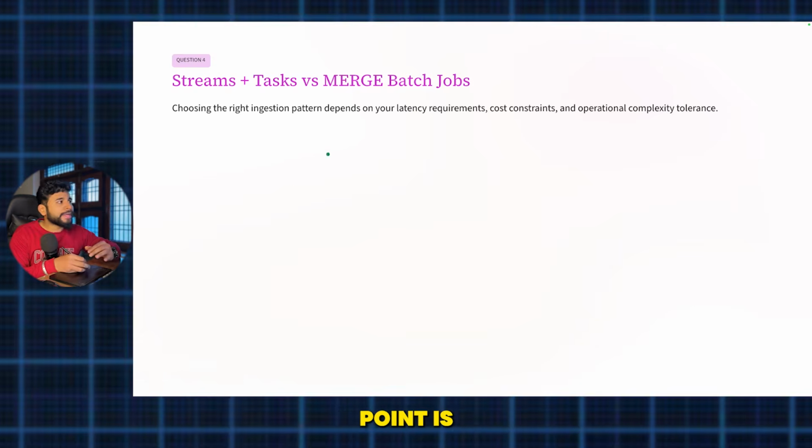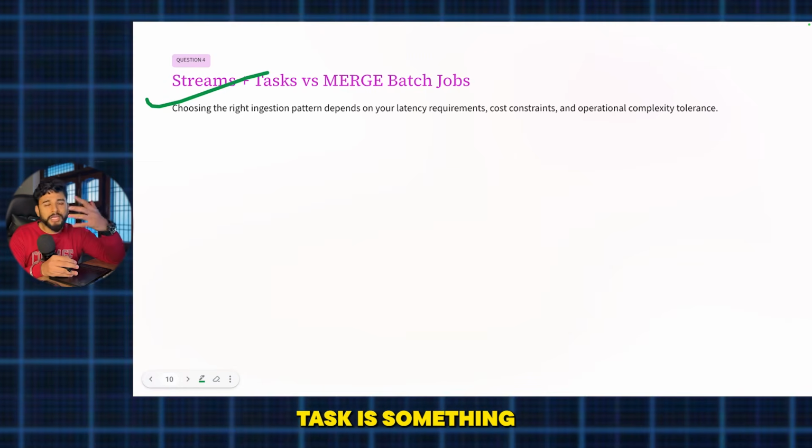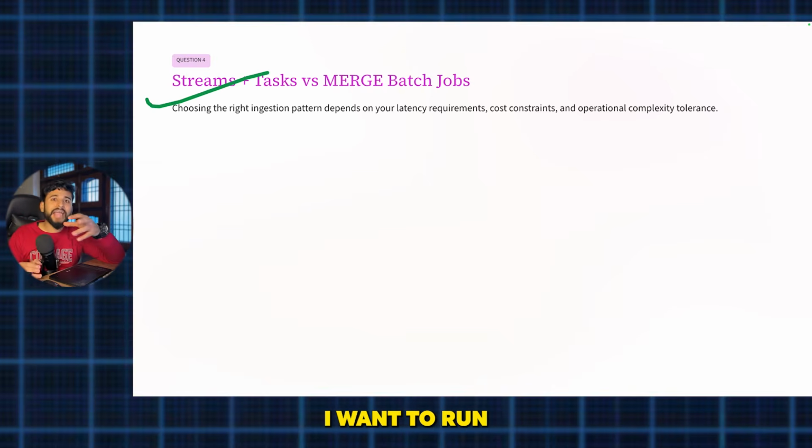Fourth point is stream plus task versus merge into, a comparison. Why a task and stream? A task is something you can schedule, like if I want to run something every 5 minutes, you can create a task directly in Snowflake and it will run. It can be a merge statement, an update statement, a delete statement, a CTE, a select statement, or a create table statement. Anything you can set up in the task.